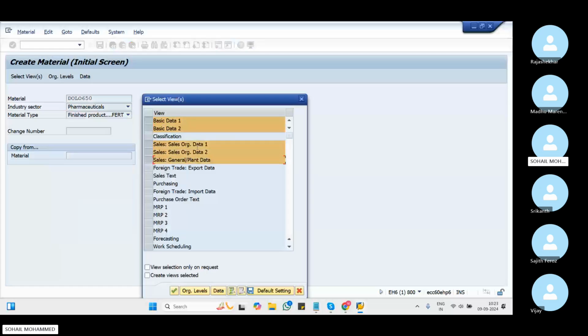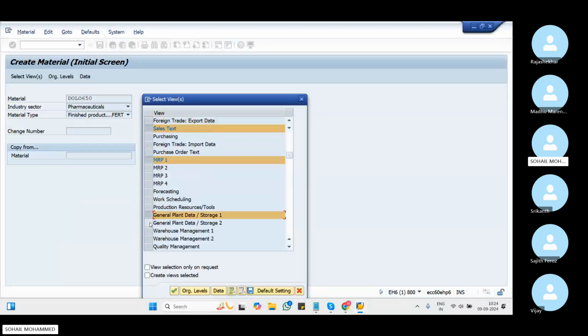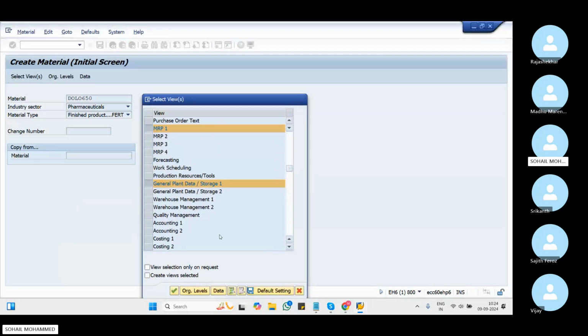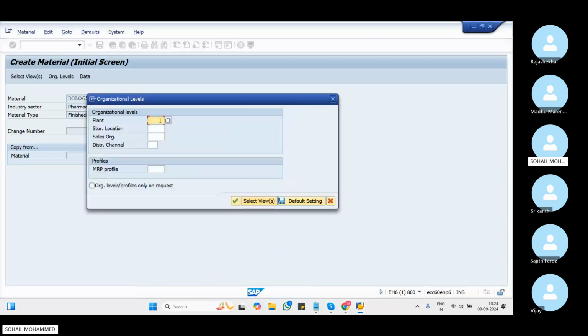Basic data 1, basic data 2, sales org 1, sales org 2, sales general plant data, MRP 1, sales text, and general plant data 1. So this one is enough. Next, accounting 1, costing 1, right? So default. Now we'll get some errors. So what is our plant? MX01. Right? Yeah, same MX01 and MX01 and distribution channel M1.